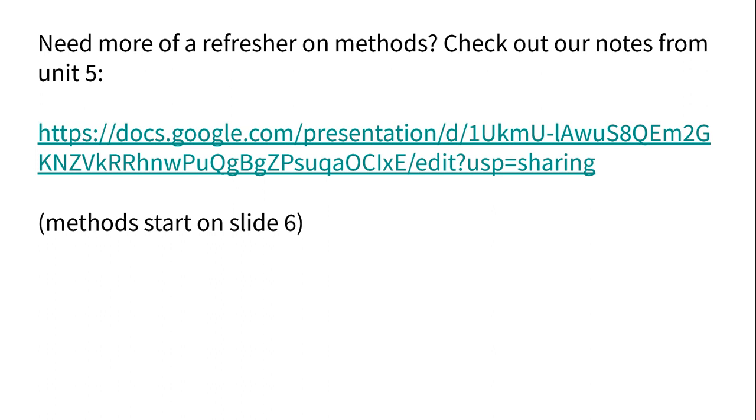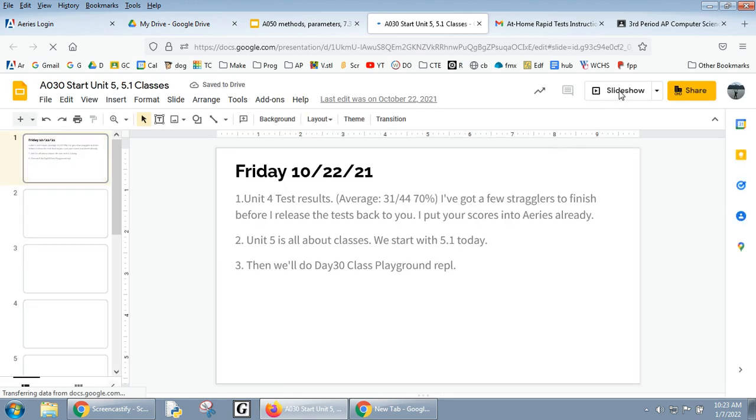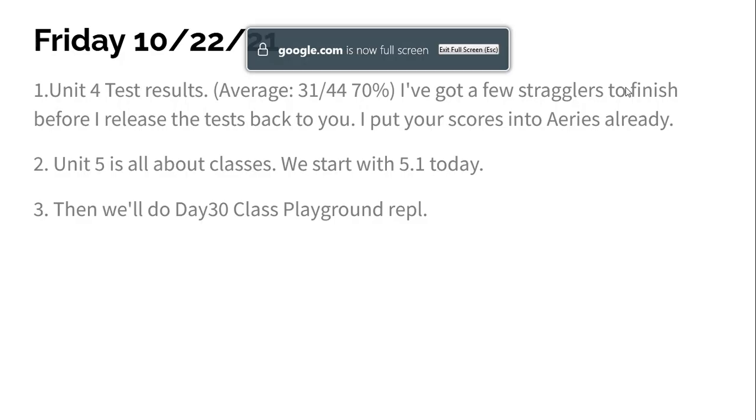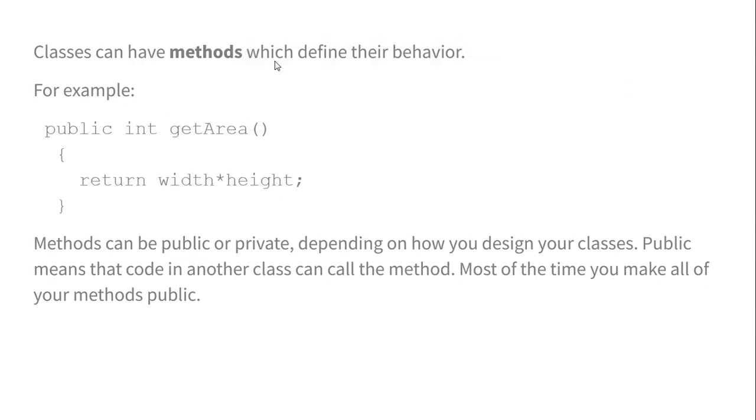Need more of a refresher on methods? Check out our notes from Unit 5, which honestly I will take you to right now. The method notes start on slide 6. I'm gonna go through these because there's some important points. Classes can have methods which describe their behavior. Here's an example. Methods can be public or private.